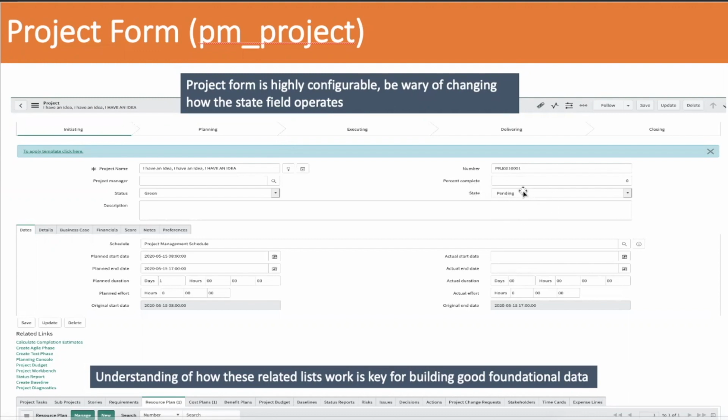Again, this state field affects more than just where your project is in a current state, right? There are UI actions and rules that key off state, and that makes it a very, very important field in the project form. So I just wanted to highlight that part.